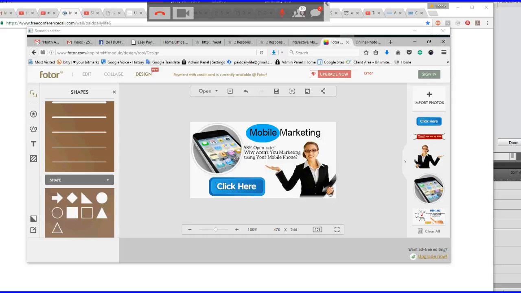They always correct it, but hey, I understand. Marketing using your mobile phone. There you go, simple as that. If you don't like this image, you can change it. You can change her. You can change the text. You can change the circle. You can change the button. You are the creator. Guess who's going to be standing out in this image? Me.